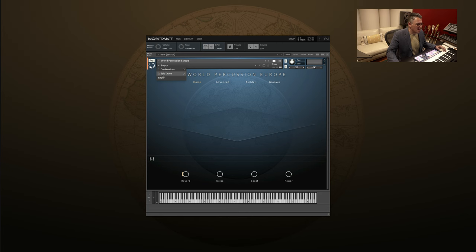And this here is all the solo instruments. So let's have a little look at the combinations. Here we've got a no groove combination, which is just the gongs and cymbals all together, which is pretty handy. So if you're in a rush and you want to just load up all the cymbals, then it's just right there in front of you.